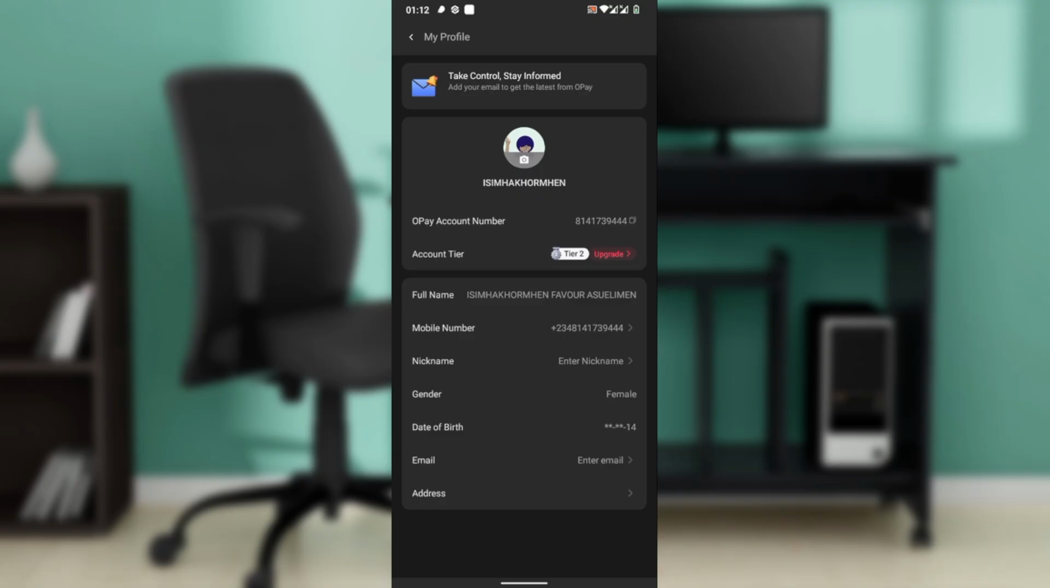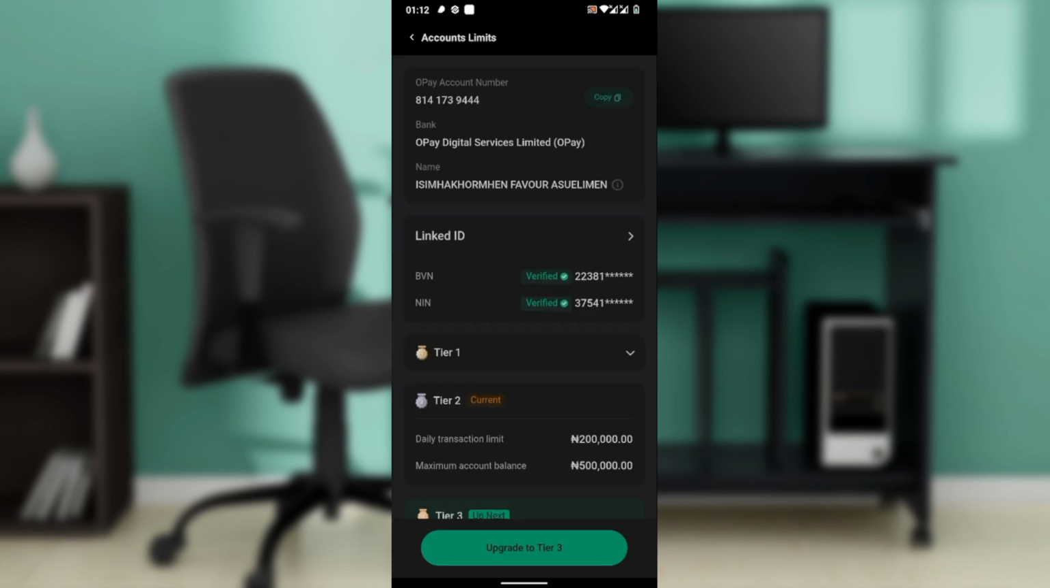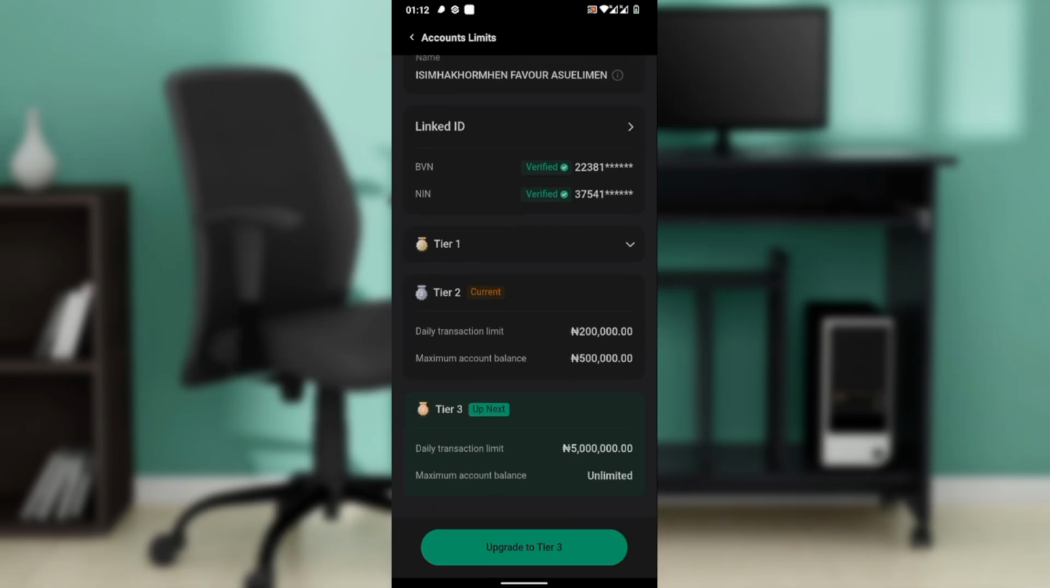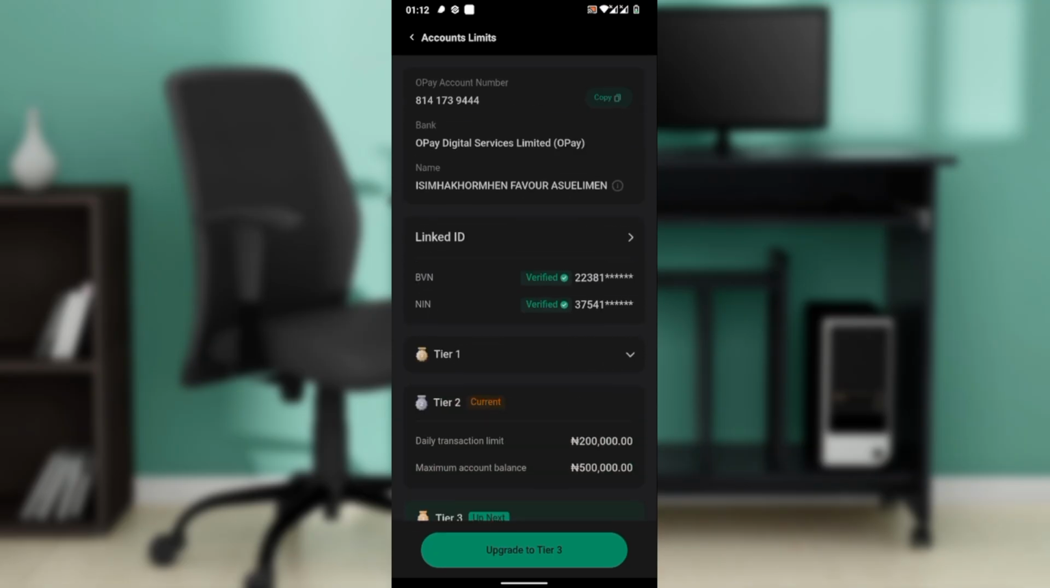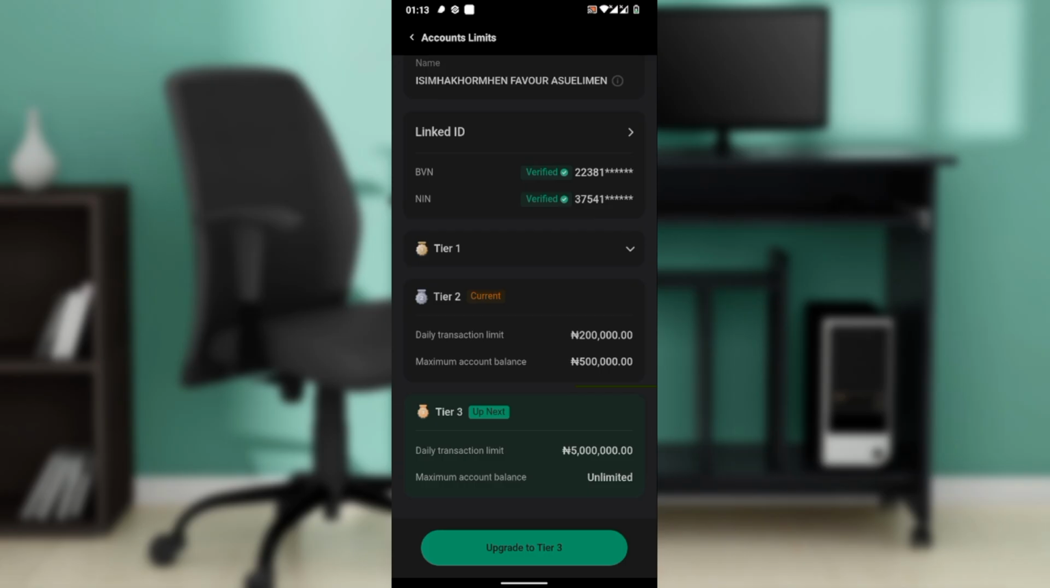Just go ahead and click on top tier and see your tier. You can see that I'm in tier 2. So go ahead and click on upgrade. Now once you click on upgrade, it's going to take you here. In here, you have all of this information. Now select upgrade to tier 3. That's the next tier. You select upgrade to tier 3.